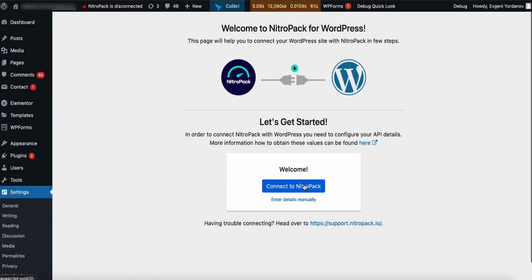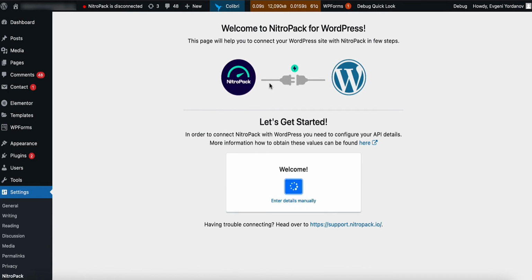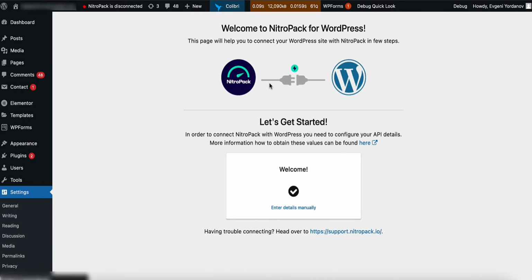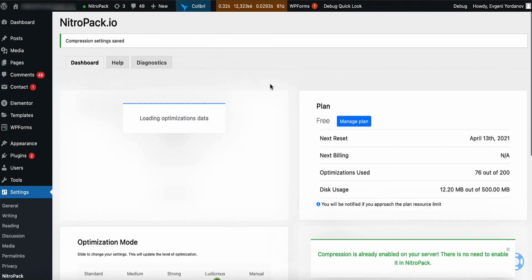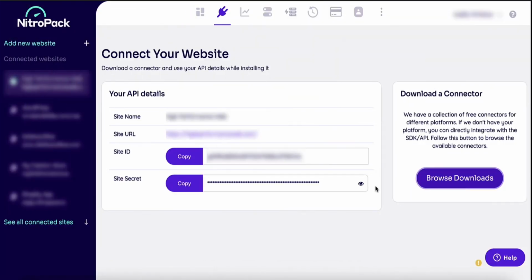For WordPress sites, it's enough to click Connect to NitroPack. In other cases, you may have to manually enter a site ID and site secret to connect to NitroPack. You can find them in your NitroPack account under the Connect Your Website section. And that's all there is to it. Your website is now connected to NitroPack.